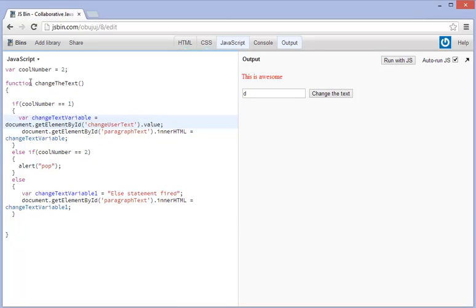Okay. If it doesn't equal 1, we then go to the else if. Cool number is equal to 2. And in this case, cool number is equal to 2, and then we go ahead and run this code. And if cool number is not equal to 2, it will run whatever's in the else statement. So if I just type in fun here, you can see the else statement is fired. Okay, that's pretty much what it is here.